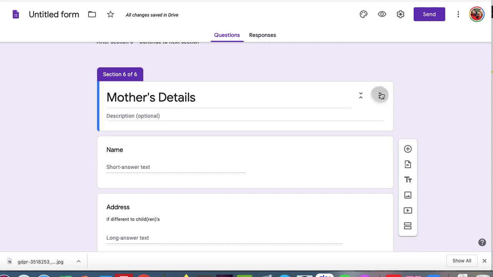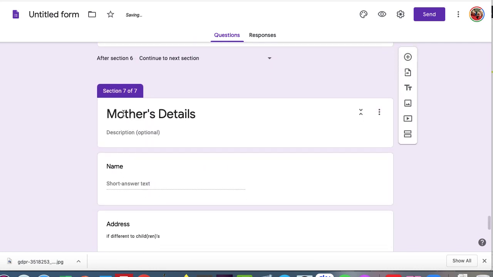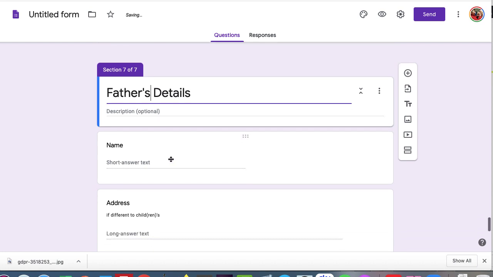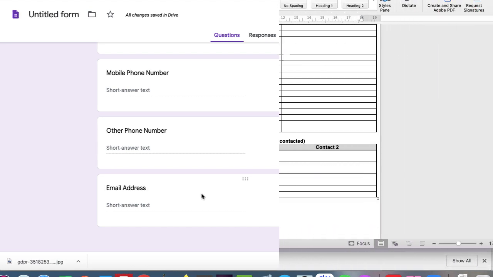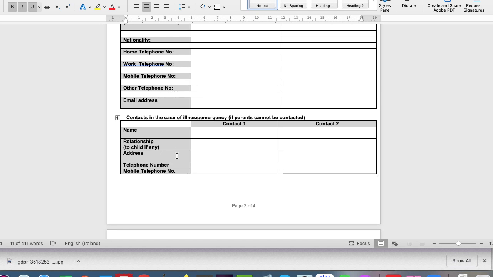So I'm going to duplicate this section so we can include, in this particular school's case, the father's details. So that section is done, and we're basically moving on now to page 2 of this form. Now, these forms take a little bit of time to make, but once they're done, you never really have to do very much with them. So that's that bit. We'll move on to the next section. Okay, we're in the next section, which is about contacts for people.